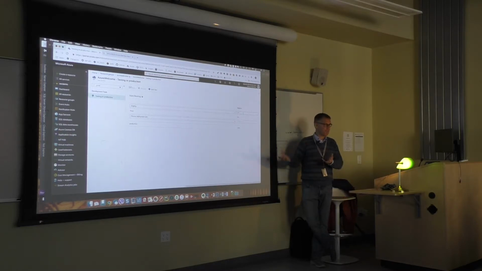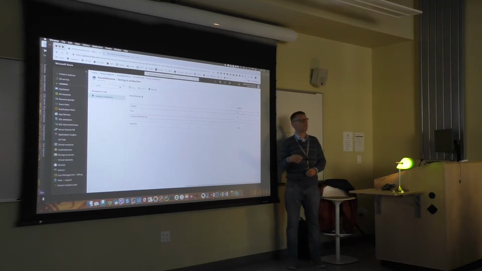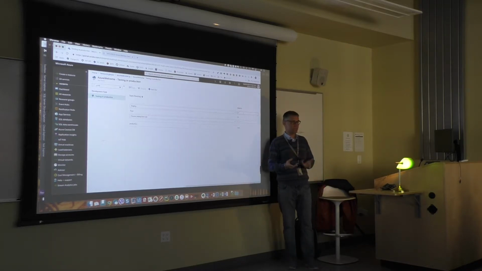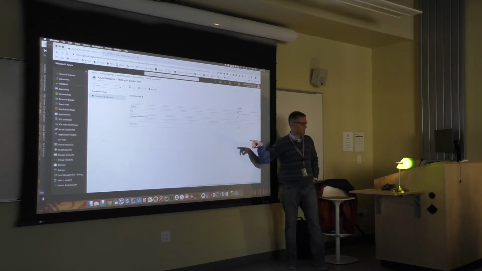To demonstrate, it's easier to show it in the portal, because you see the stuff and all the parameters at once. But everything is available through the CLI and through the SDK. So for example, from your Python code, you can do the same stuff.